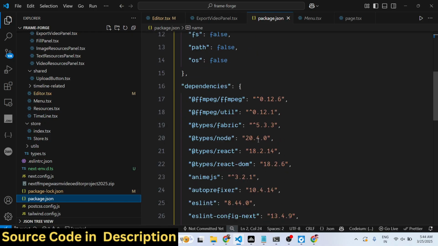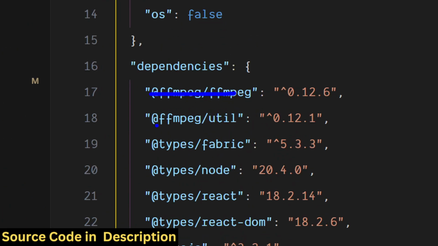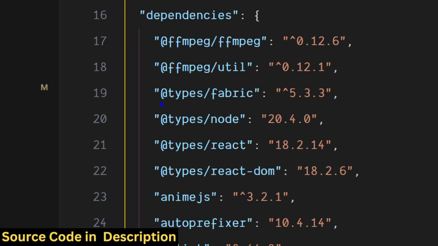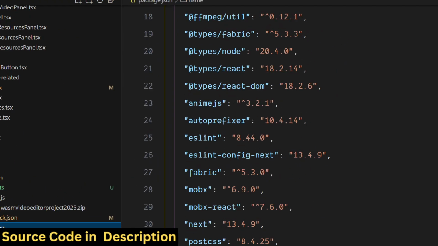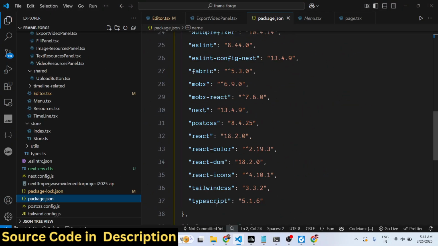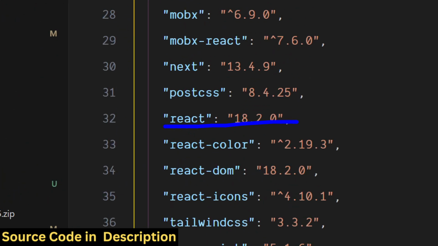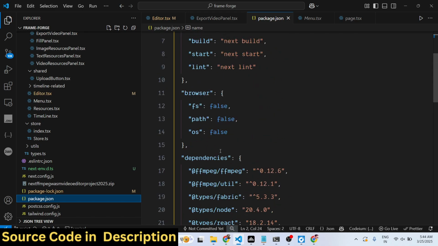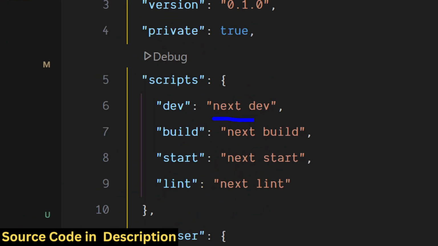If I show you the package.json file, we are using the FFmpeg WebAssembly library. We are also using Fabric.js and Anime.js as well. All these are open source packages, and it's compatible with the latest version of React 18. And we are using Next.js.